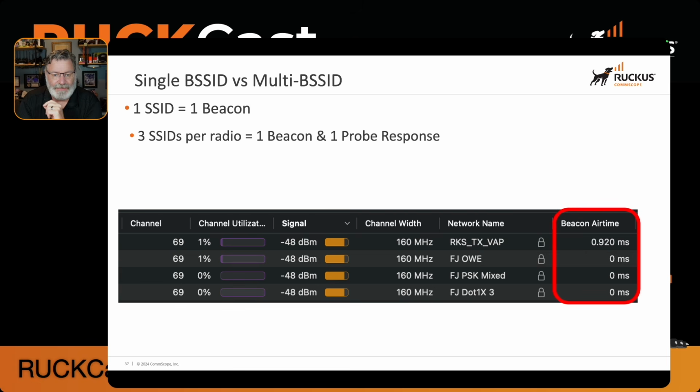RKS-TX-VAP. And I can't tell you how many times I got questioned by people when they first started getting the 6 gigahertz stuff, they'd be like, what's this SSID? I didn't configure it. It's not mine. But it just showed up, and when I tried to connect to it, nothing happened. And it's like, well, it's an SSID that's coming off of your AP, off of your radio, but it's not something you configured, because this is the multi-BSSID.